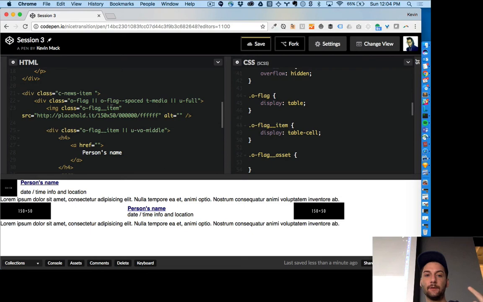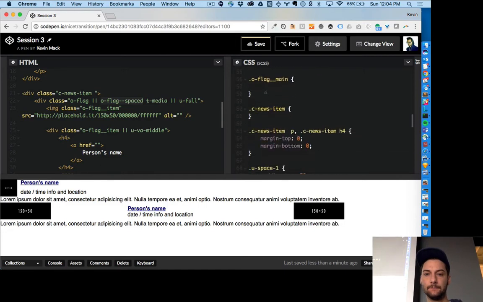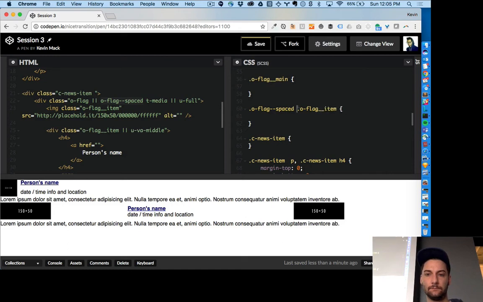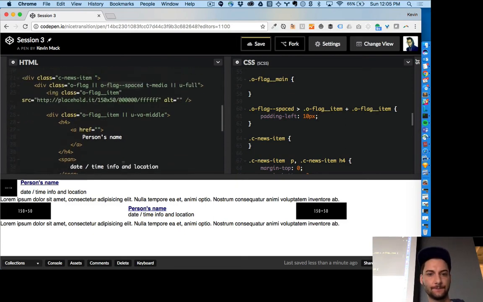Now where this gets really cool is like the flag object with space. We could say flag item, inside it gets a space of whatever inside. Let's get rid of this really quick.